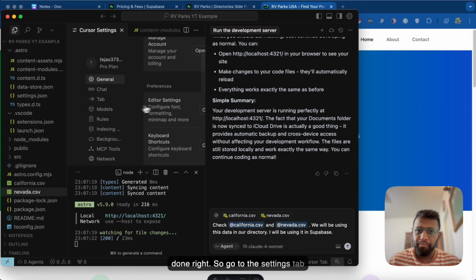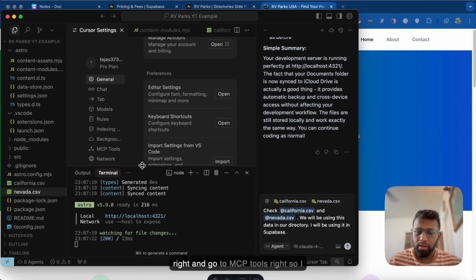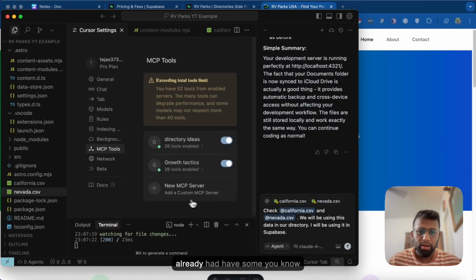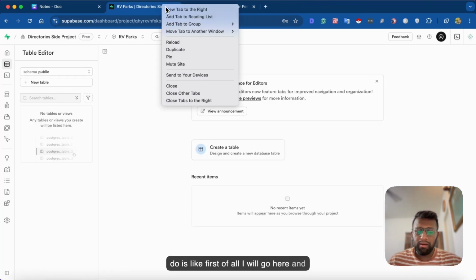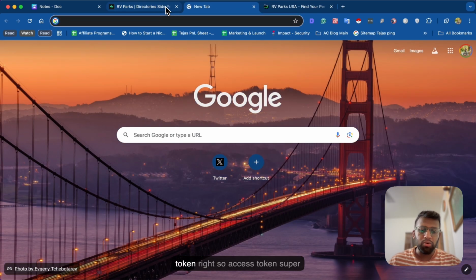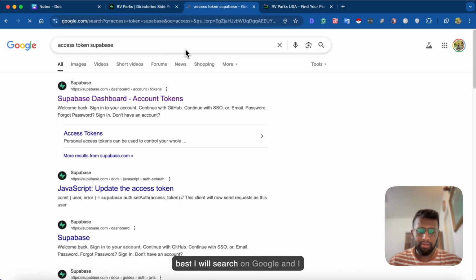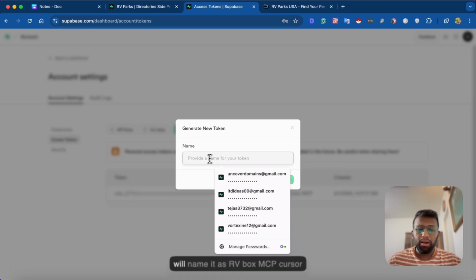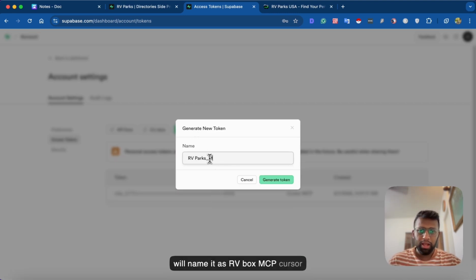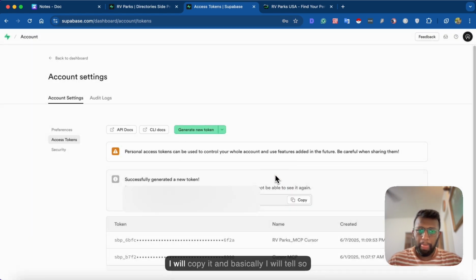So go to the settings tab, right? The settings tab, and go to MCP tools, right? So I already have some MCP servers connected. So what I will do is first of all I will go here, and there is a term called access token, right? So I will search Supabase access token on Google and I will come here, right? Now I will create a new token, right? I will name it RVBox MCP cursor token, and I will generate a token, and I will copy it.